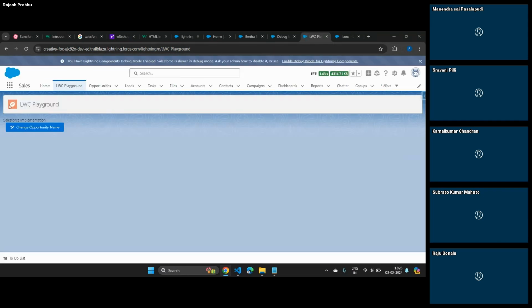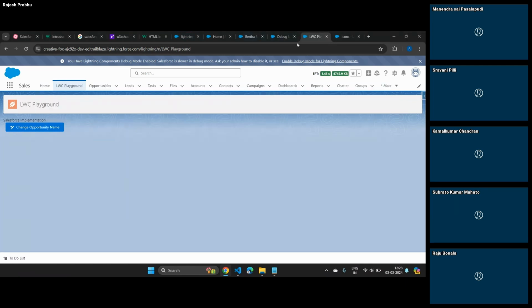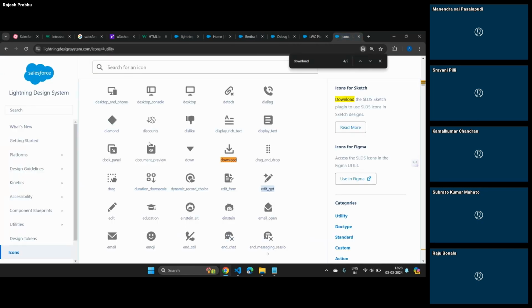You can just see the icon changed, isn't it? Yeah, the edit GPT icon. Why? Because this entire Salesforce org is actually using the SLDS system. It has a reference already. Now we simply asked Salesforce to use its own SLDS system, go and find an icon for me under the category utility, and this is the name of the icon. That's how easy it is.